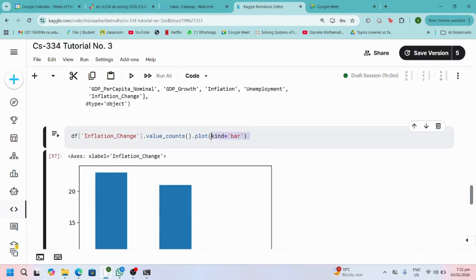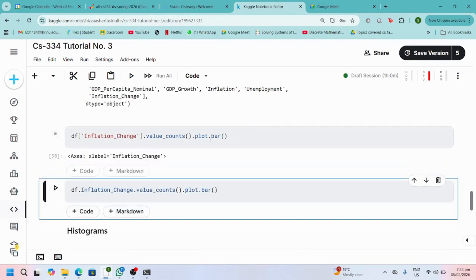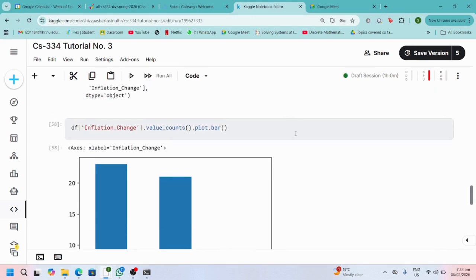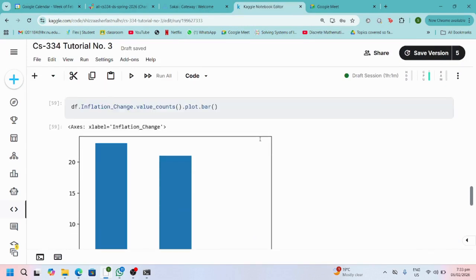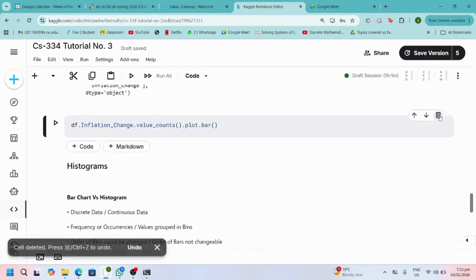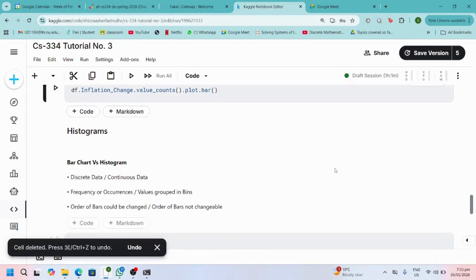Similarly, dot plot के बाद dot bar भी आप लिख सकते हैं. And that does the exact same thing for you as well. Similarly, df के बाद dot inflation change इस तरह specify करें तो भी your function will run perfectly fine. So multiple ways of doing the exact same thing.